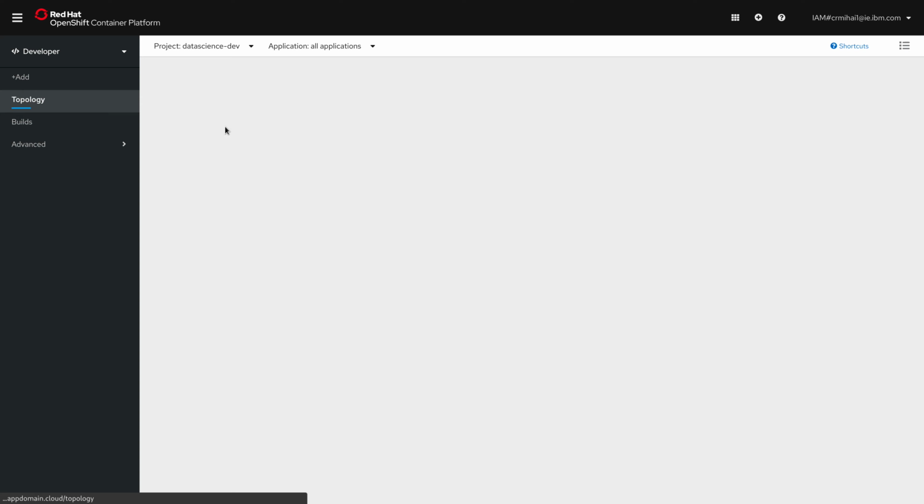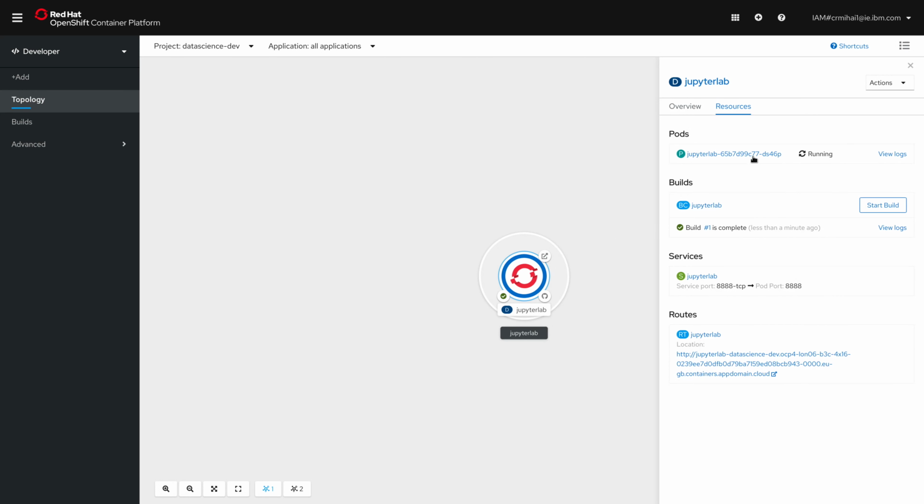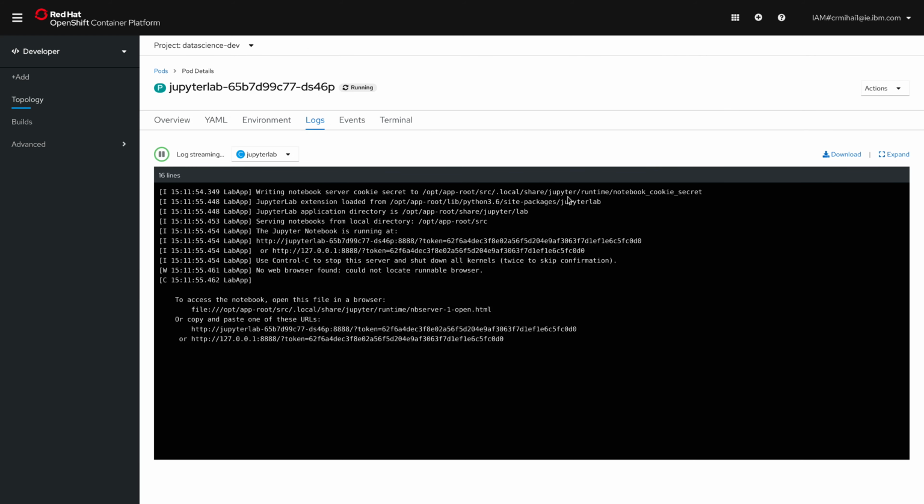successful. So if I go back to the topology view, I can see that right now the pod is actually running, the build is complete. And if I take a look at the logs, I'm able to access Jupyter Lab. In the logs, you'll also find a token. So in this case, I don't have a password. I didn't set up any secrets or anything like that for my application, but I can access it using the token, which is generated only within this console.